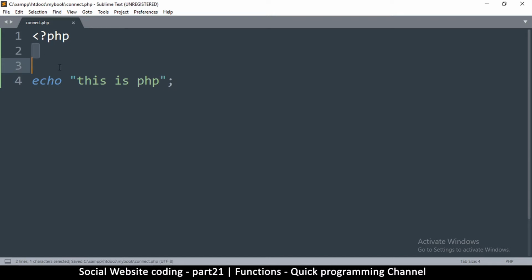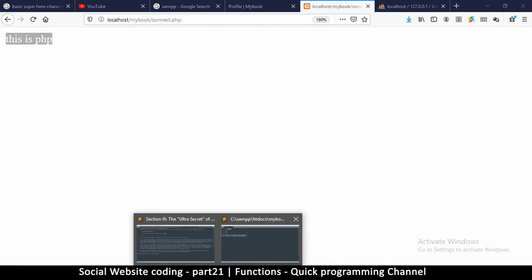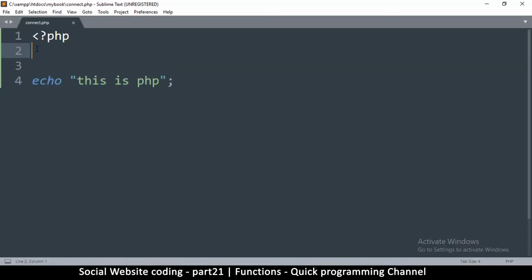Now, whatever code I put in here will run immediately when I open the page. So for example, I load this page here. This is PHP, so this will always run no matter what I do, because the nature of PHP is that it will run line by line. Now, if I want to put a bunch of code here, and I only want it to run when I want it to run, like when I call it.